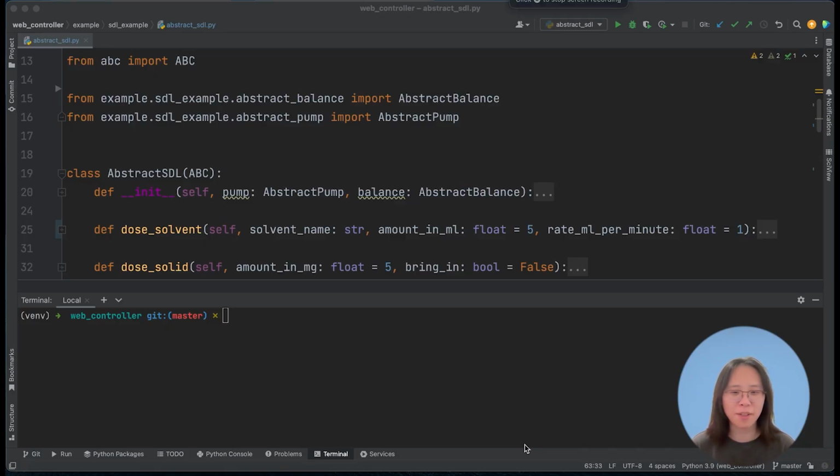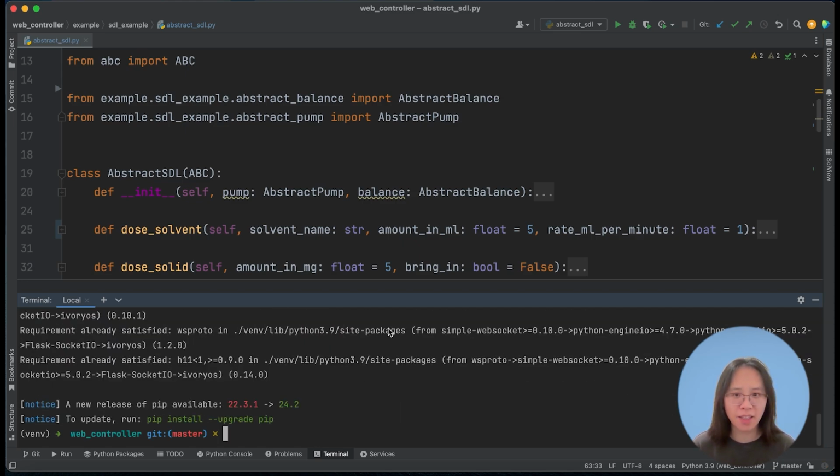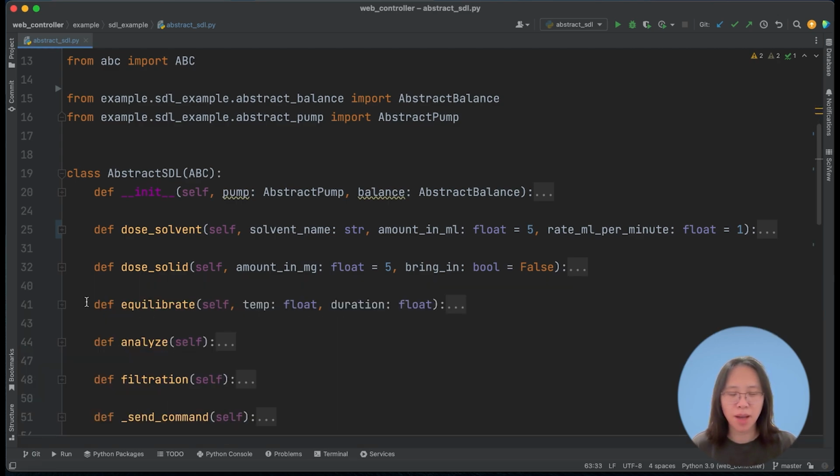In this part, I will show you how to install and use some key features of Ivory OS. So let's start with installation. Over the terminal or command line, you can type pip install ivoryos, and this will take a while to install all the packages. I already had this installed, so let's move into the Python scripts.